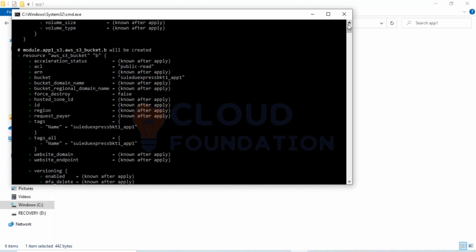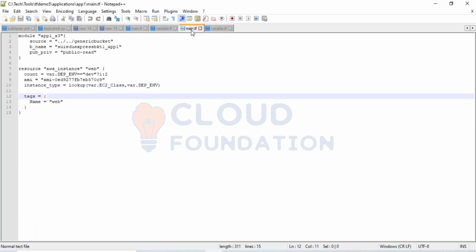So now here you see, here's the S3 bucket, which is coming from your generic definition. For app1 we have the name, we have the ACL as public read, which came in from the definition where we are calling the module.